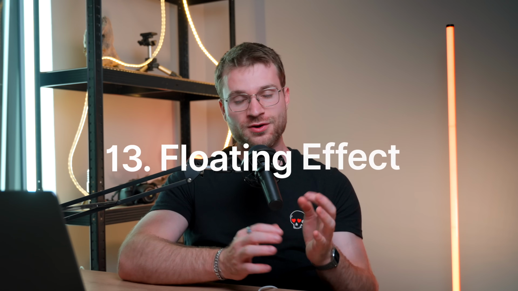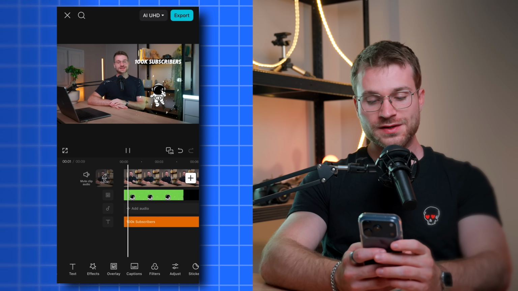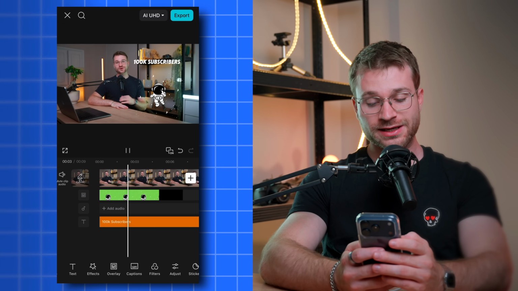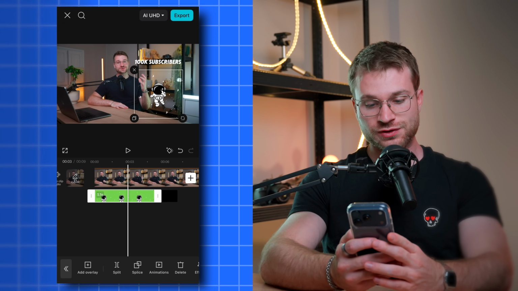Are you really a pro if your elements and stickers are always just still on top of your video? This next trick fixes that. In this case, when I play our timeline, our little sticker in the bottom right remains completely still. Let's add some motion to that.